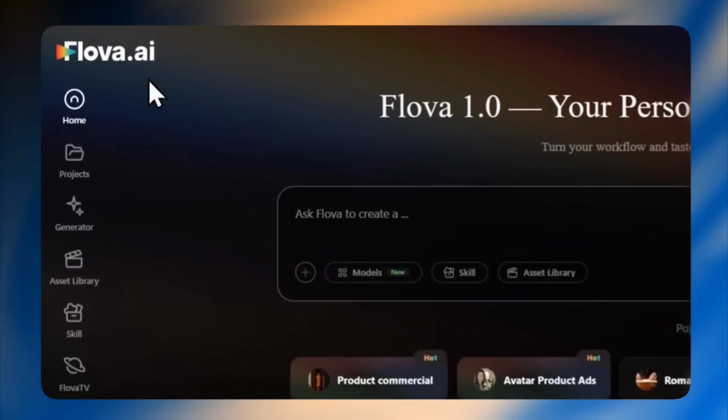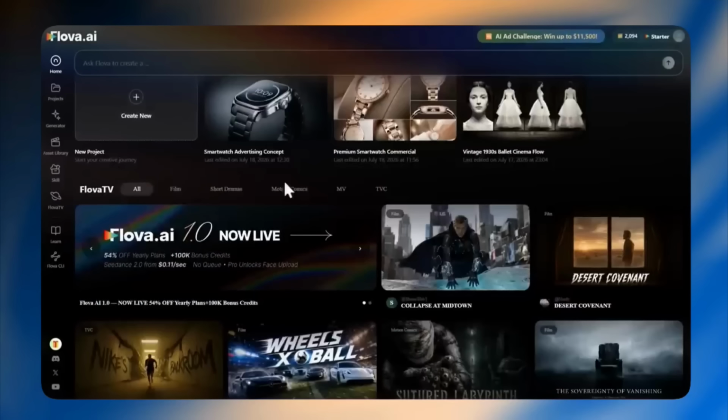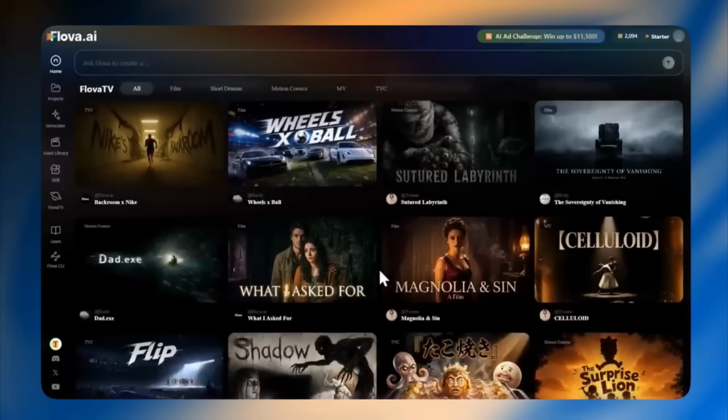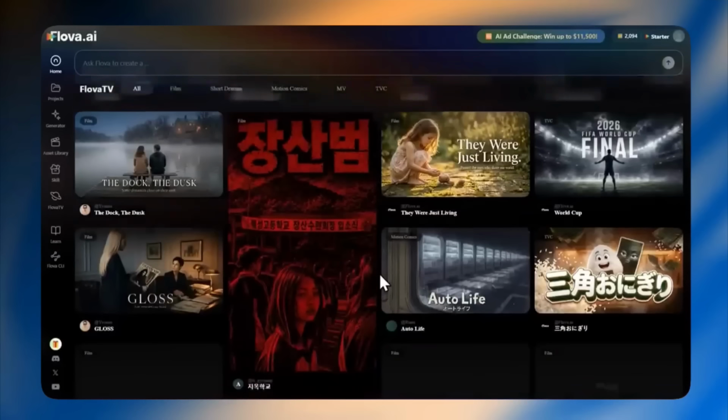Overall, I think Flova feels less like another AI generator and more like an AI-native video creation agent platform designed to help creators manage complete commercial projects from concept to delivery.